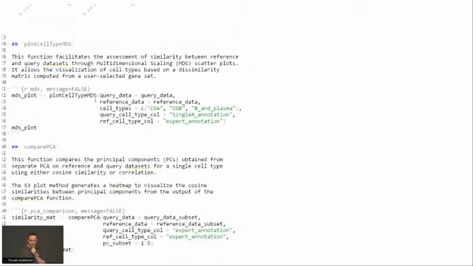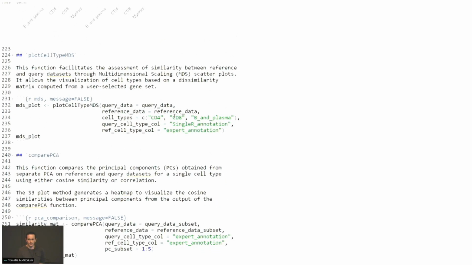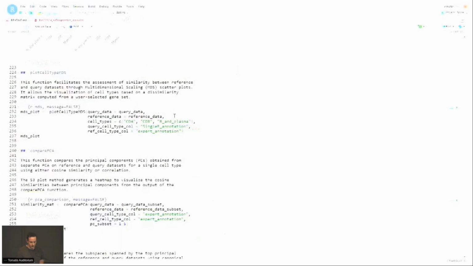I'm not going to run the MDS one because it's kind of slow, maybe at the end if I have time. But again, this is the same thing. You'll have the light color and the dark color for the reference and the query for each cell type. And hopefully things align well on top of each other.